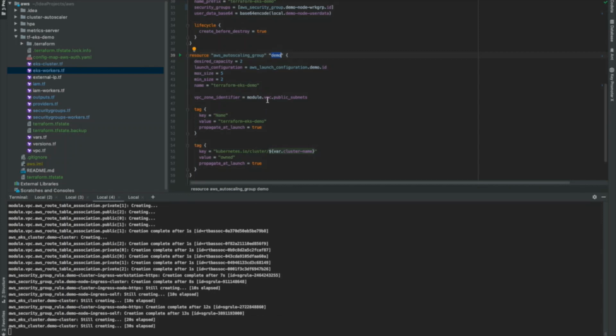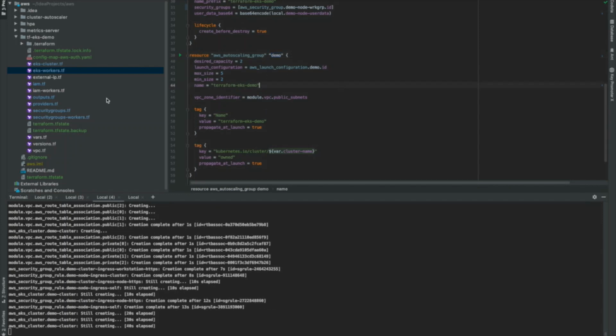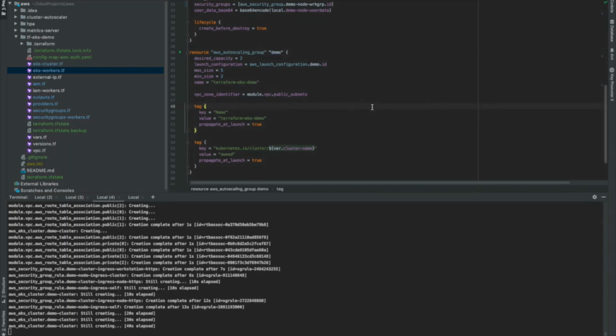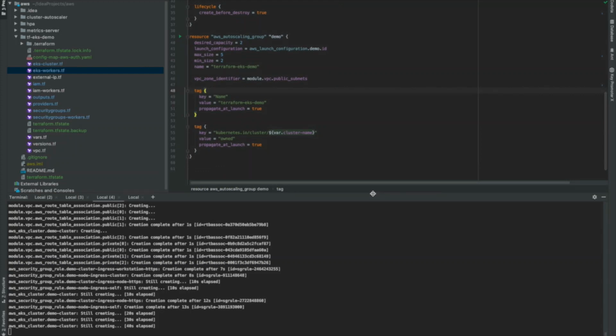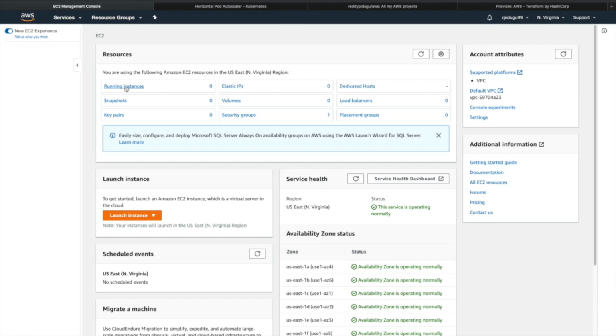So it's going on, and let's finish it. I'll come back once the job is done, and I will show you the new instances. So I have 0 running instances. Once the job finishes, it will show you the running instances that we have.